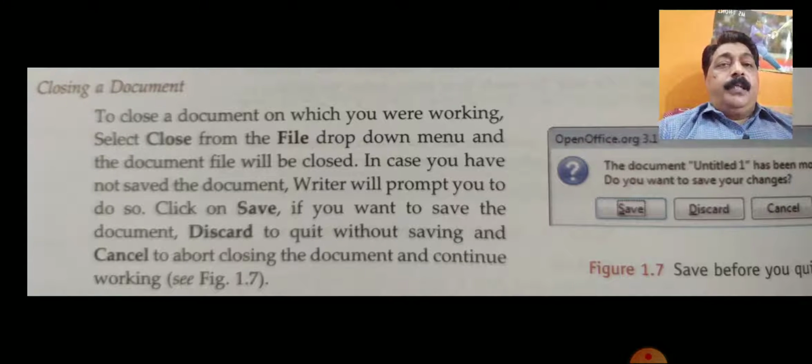Then closing a document. Closing a document means we want to be in MS Word, in OpenOffice Writer, and we just want to close the file to open a new file. So to close a document on which you are working, select Close from the File drop down menu, and the document file will be closed.